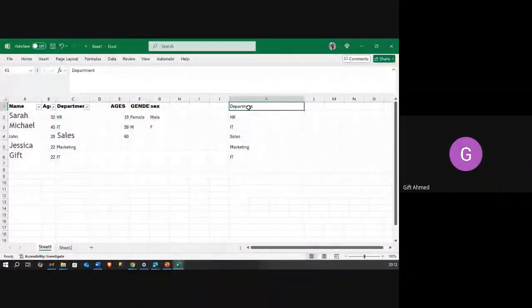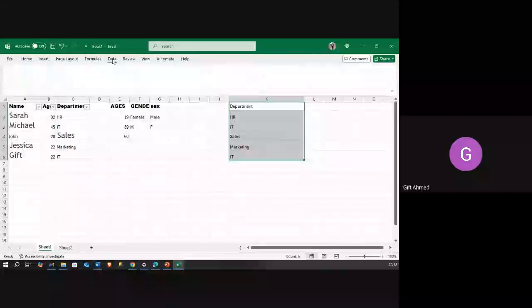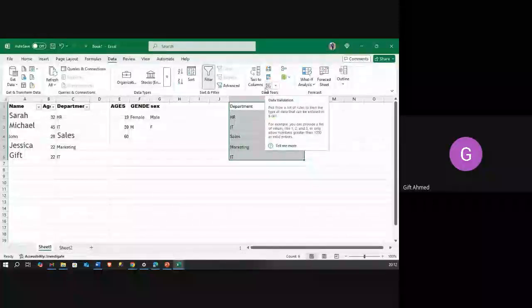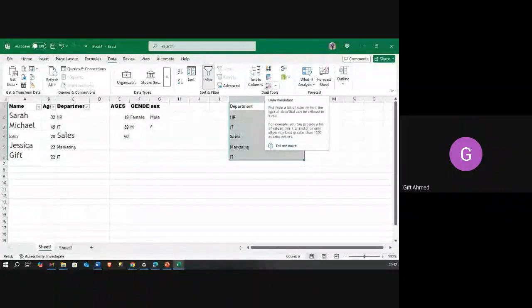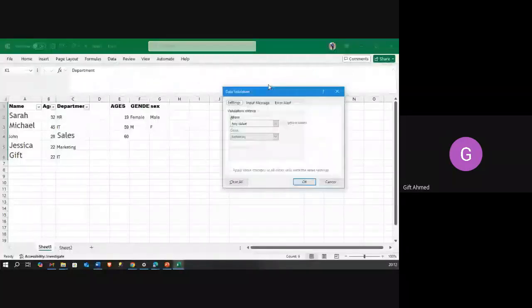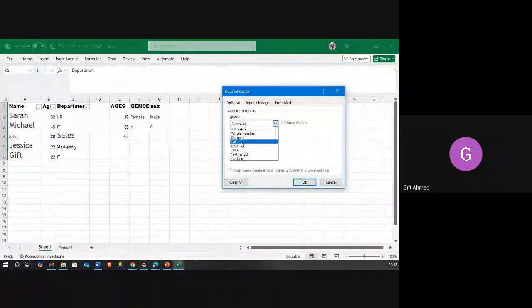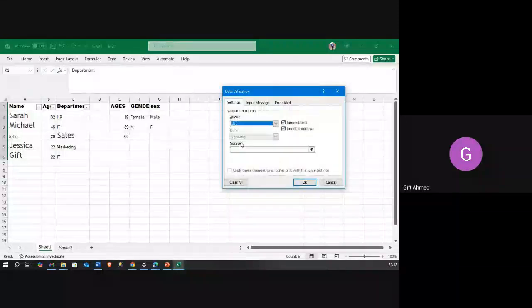So what I'm going to do is select this data. Then I come to data. Once I'm on data, you see the same place you were doing whole number validation just now. You click on it, but in this case, you are going to use list. Any question? You're going to use list.